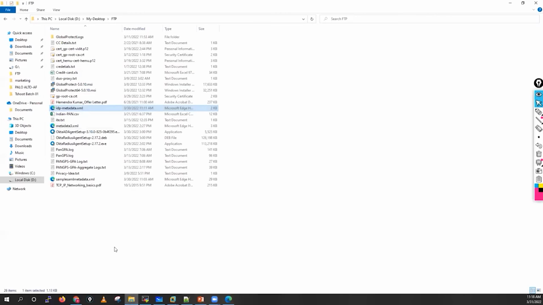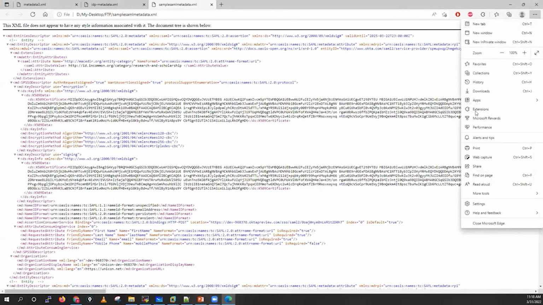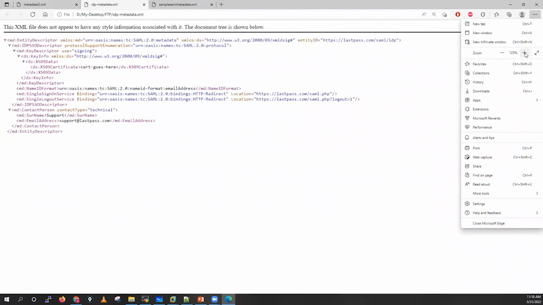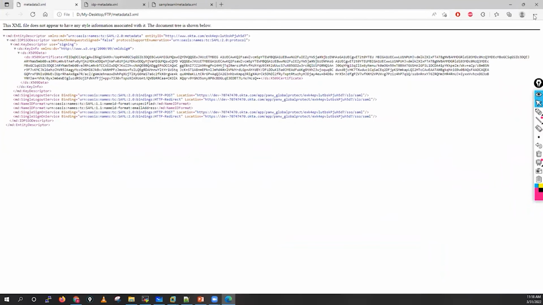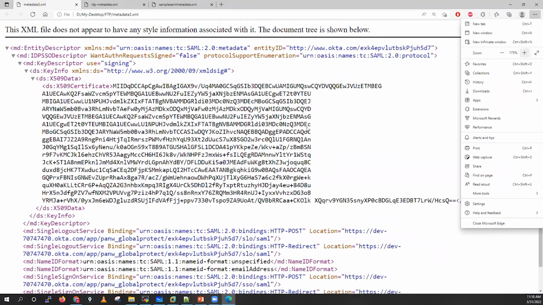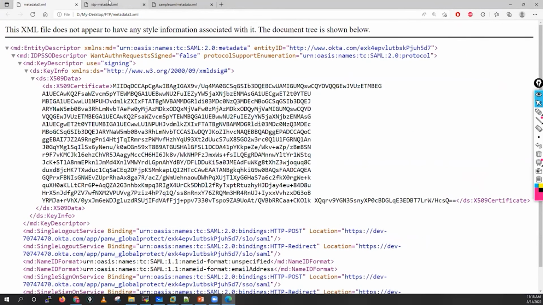Let me just open this one as well. Let me just open that one as well. Let me just increase the size so you are able to see it properly. Let's increase here as well, and let's increase here as well. Yep.